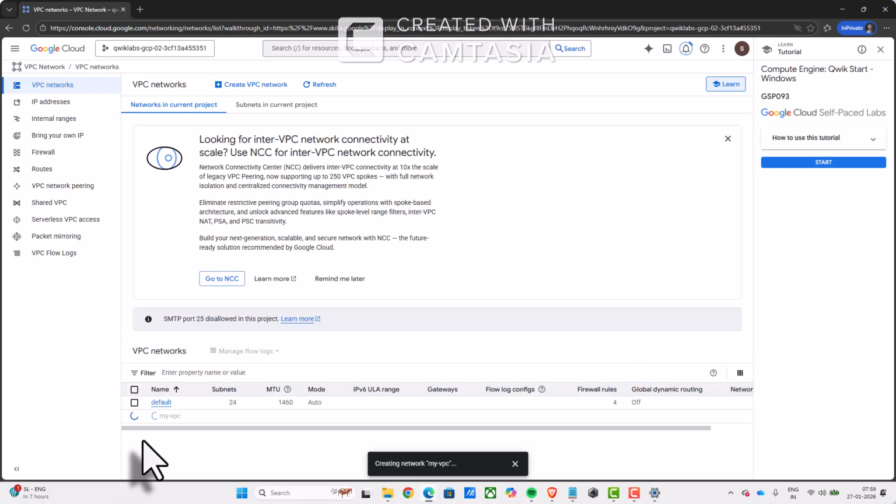So now your network is created. Once it is created, we can check IP addresses. We are not having any yet because we have not assigned any IP address till now. So you can go for internal and external IPs also; that we can do.